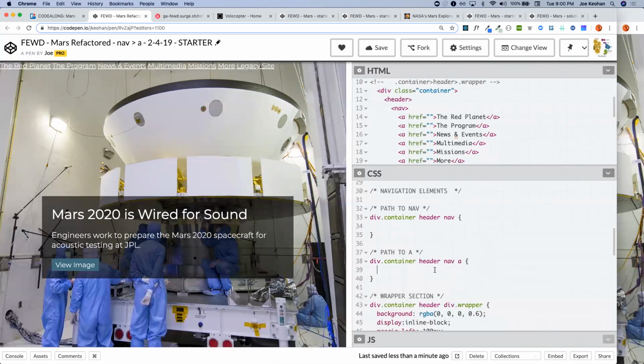What's the first styling thing you think we should do here with our anchors? They look pretty ugly the way they are, right? Remove the underline, and how do we do that? Text decoration none. All right, that's our first thing. We got our text decoration none. Awesome.